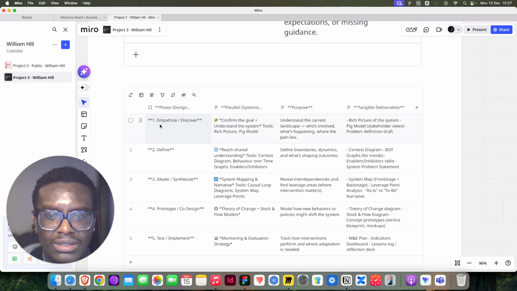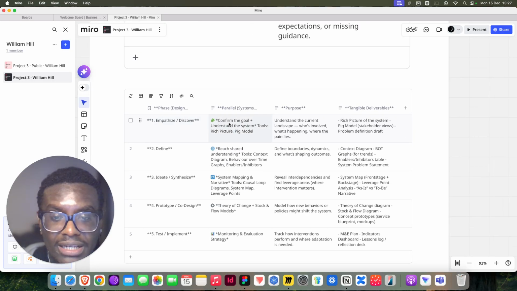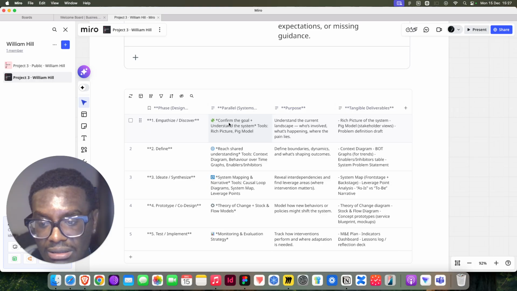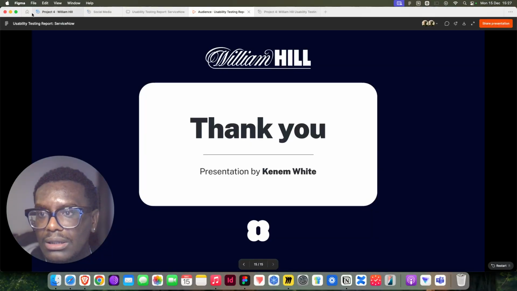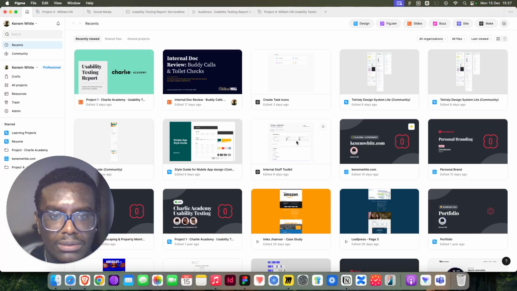But things like, we're currently confirming a goal, understanding the system's tools. We are moving on to things like rich picture and pig model diagrams very soon, and once that's all good to go, I can actually do it right now actually, we can move on to defining, and I've actually moved on to some ideation already. I can show you that. Let me see, where is it?